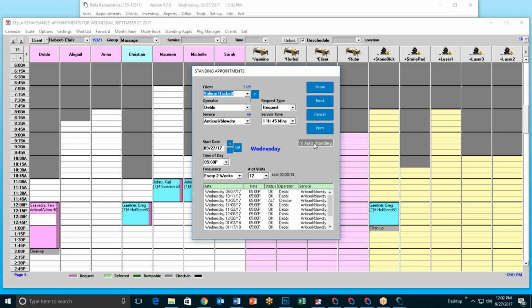So I want to show you something different. There's a button here that we didn't talk about earlier called auto standing. What does that do? Well, notice I've only booked 12 appointments for her. Her last appointment's on February 28th of 2018. They're all there. Okay. But I've only booked 12 appointments, and Miss Hackett has been coming in for 3 straight years every 2 weeks. So she's going to keep coming.